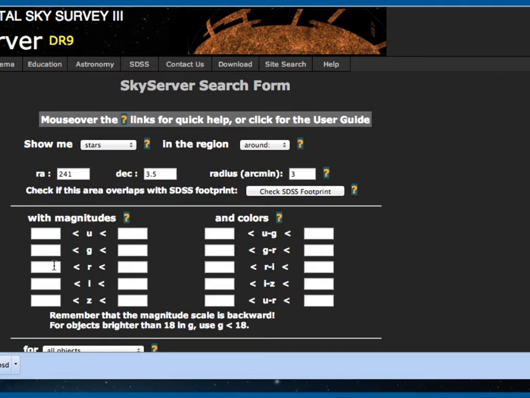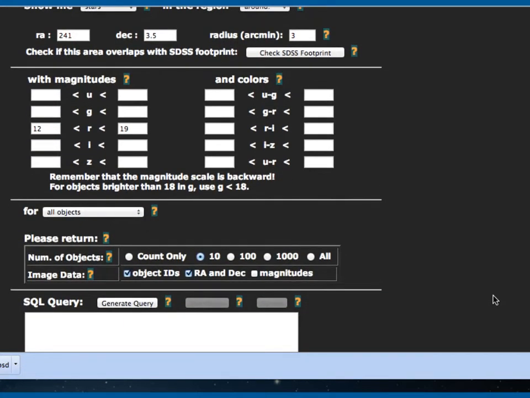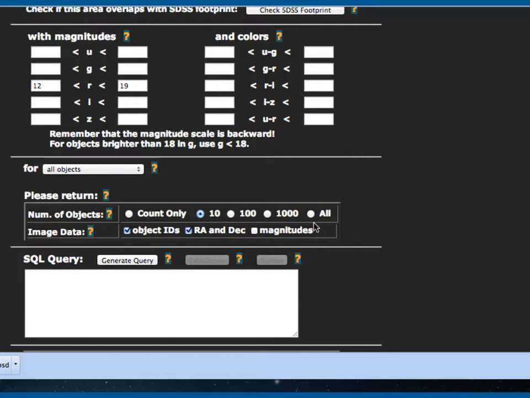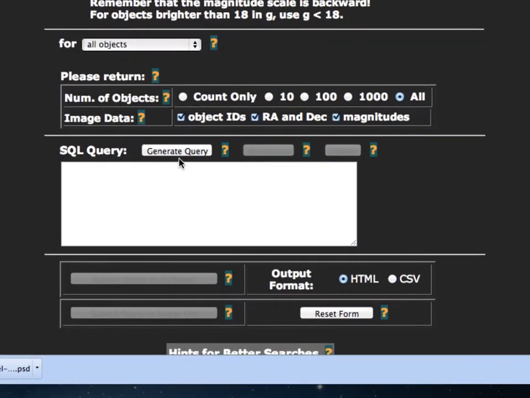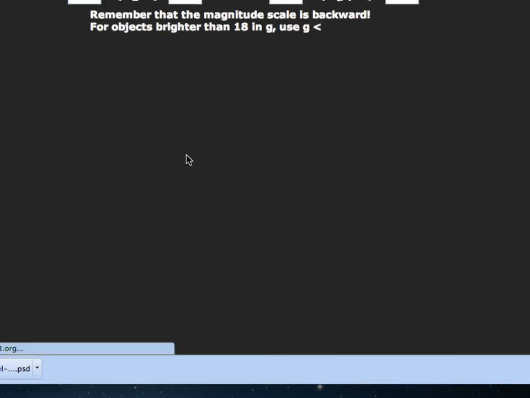So I want to do some comparisons here. So I'm going to go to this red filter, and you can choose anything you want or play around with this. And I've decided that between magnitude 12 brightness and the dimmer end of things, 19, will return what I'm interested in. I am going to have it return all of the objects, and I'm going to have it return some magnitudes. Clicking on Generate Query will generate the query.